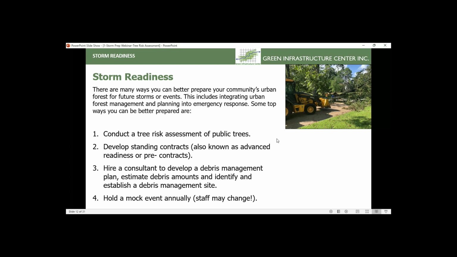And then, of course, for storm readiness, you want to be holding some kind of mock annual event so that everybody's on the same page about what's being done during a storm response. Because staff may change, there is staff turnover, it's just a fact of life. So you want to make sure that everybody is prepared and it's not under a real-life scenario, and so they have this practice that's going on.